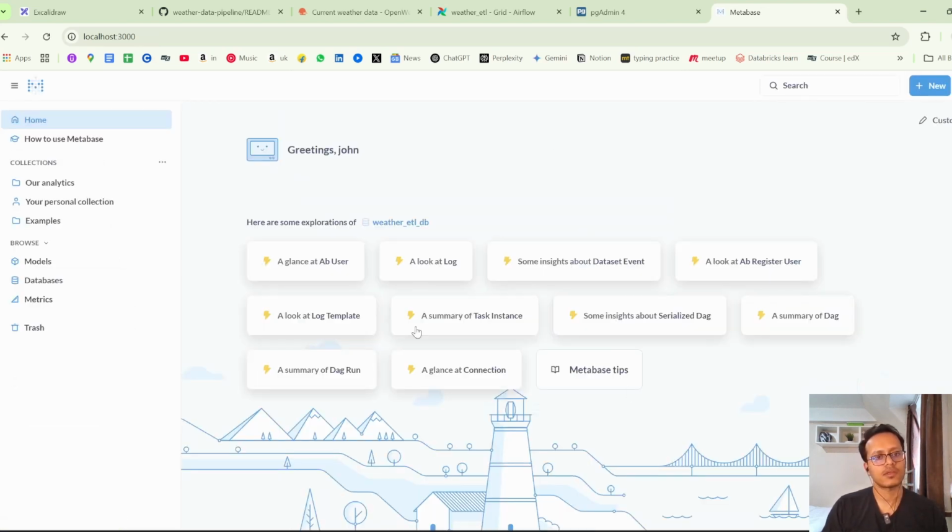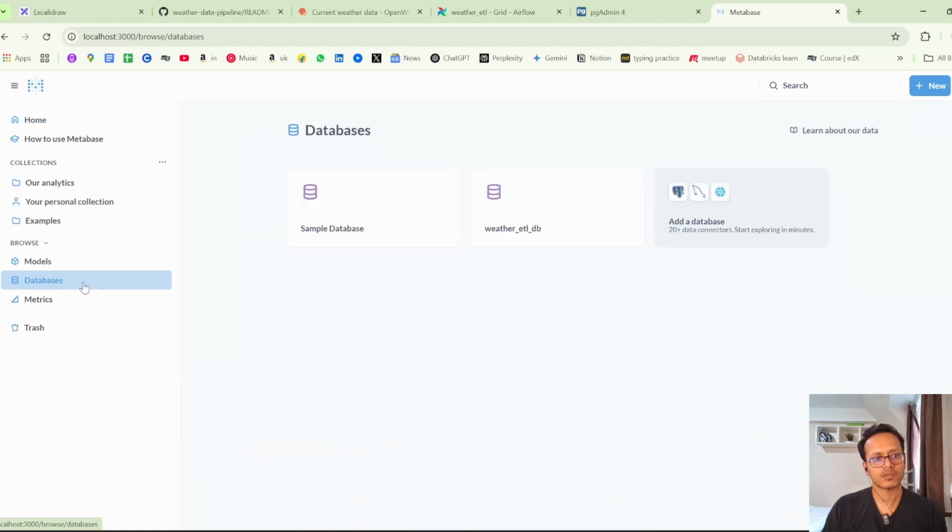So this is the home page of Metabase. We can see our analytics, we can see our databases. It's a really wonderful tool to visualize our data. It's really good. It's very easy. There is not much learning curve to it. So the first time you go there, just go to new databases, and you'll see our weather ETL database that is connected here.